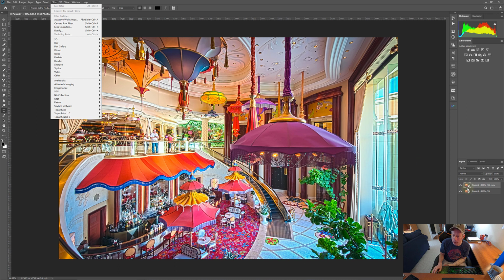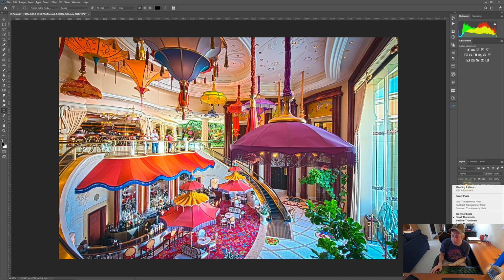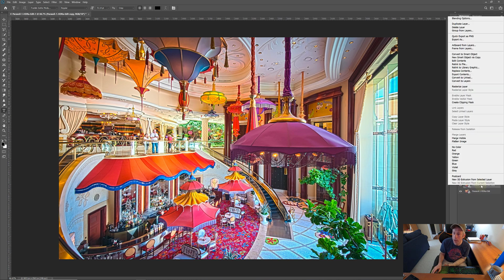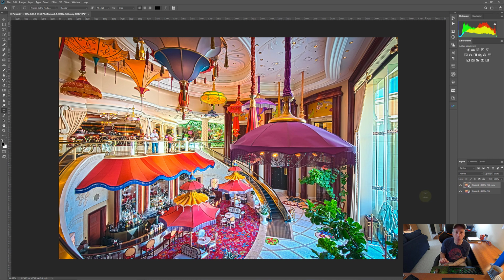You could also actually do it this way too. You could just right click on it and also say convert smart object. So it's already a smart object, so we're good to go, but two different ways of doing that.